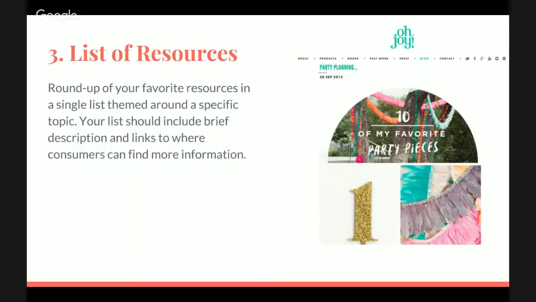The third type of content to engage customers is a list of resources. And again, I think this is a really executable type of content, and it's simply a roundup of your favorite resources in a single list themed around a specific topic. And your list should include a brief description and links to where consumers can find more information. And everybody is an expert in their own way. I think for us, Jackie, we might do a list of resources for our customers to talk about our favorite apps that we use to make business easier, or our favorite digital tools.